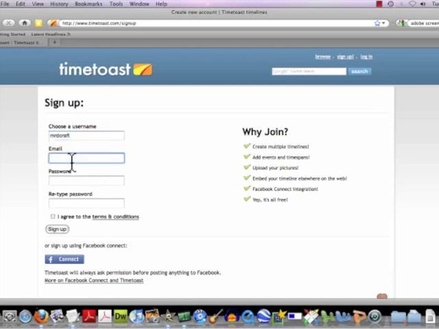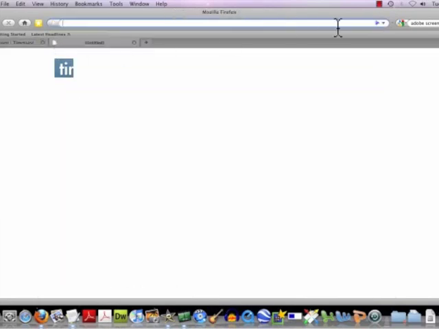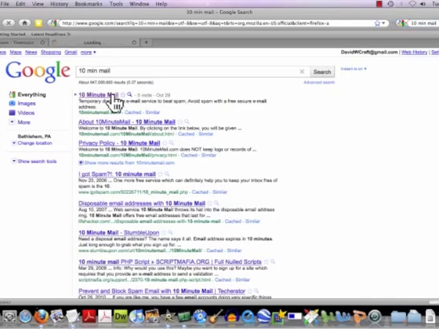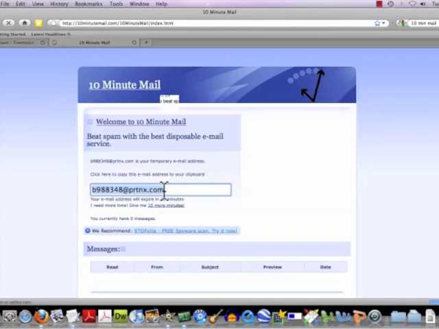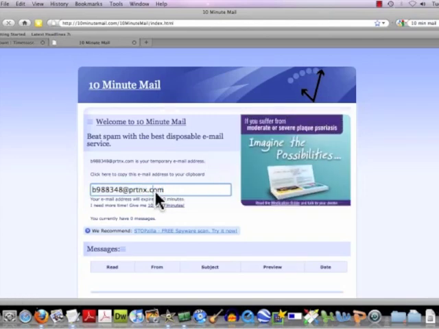You need an email account in order to sign up. They'll send you an acknowledgement email. I personally don't like giving out my email, so I'm going to go to 10-minute mail and use a temporary account. Just Google 10-minute mail and it'll come up as the first one. Now there's a temporary email address. Make sure you don't close this page out when you leave it.